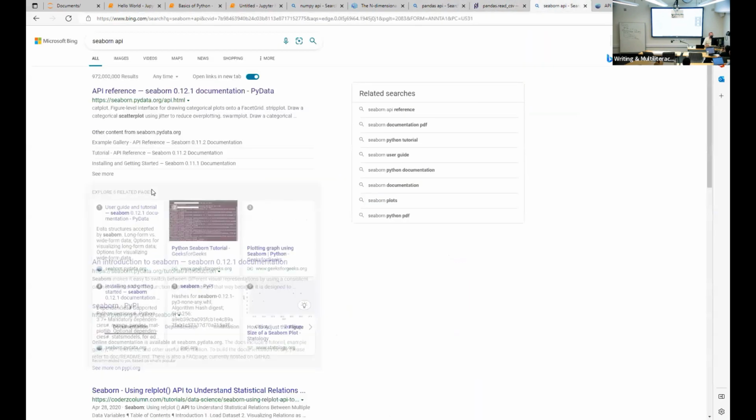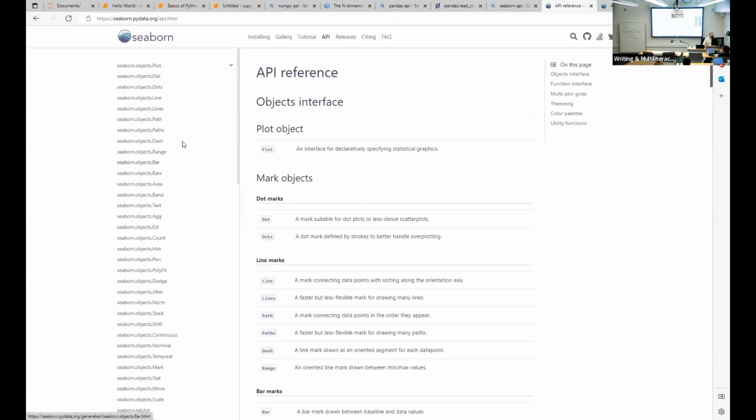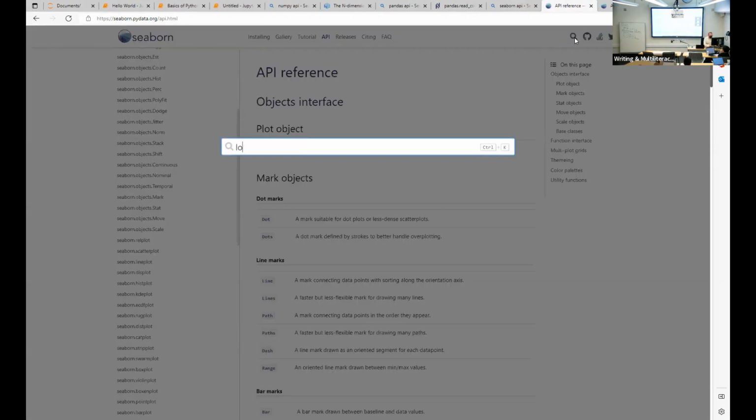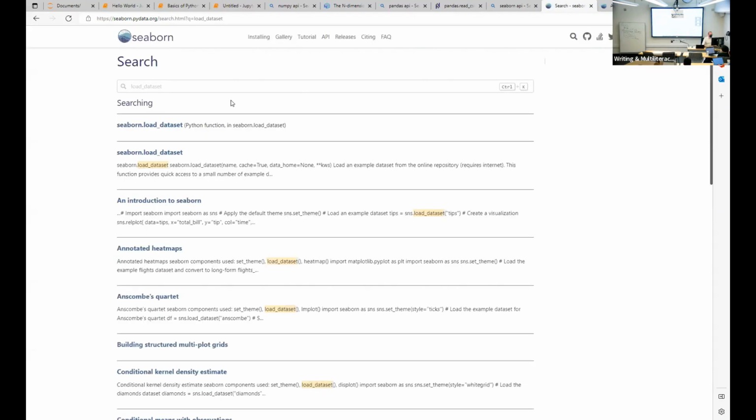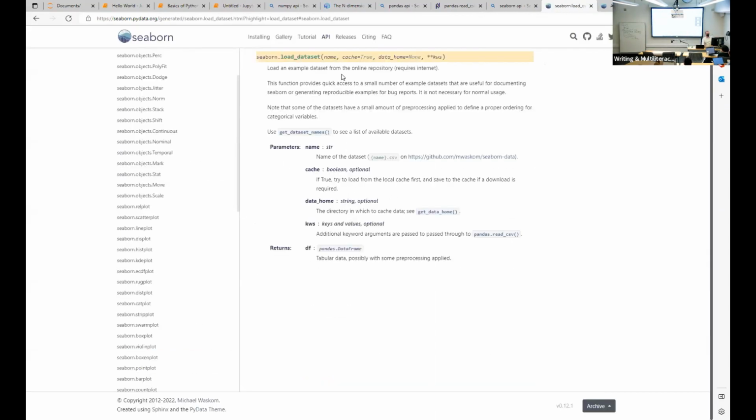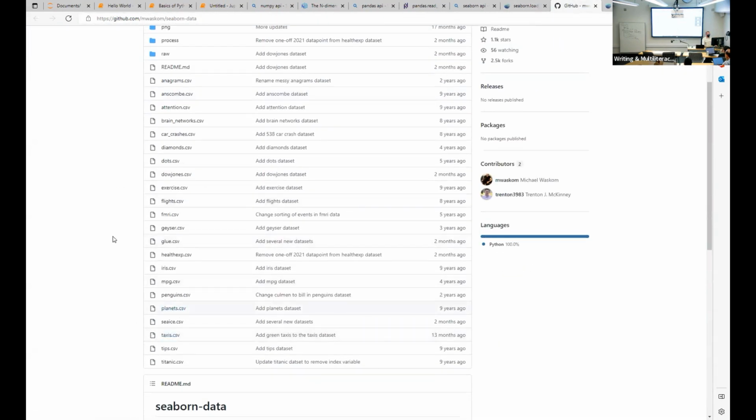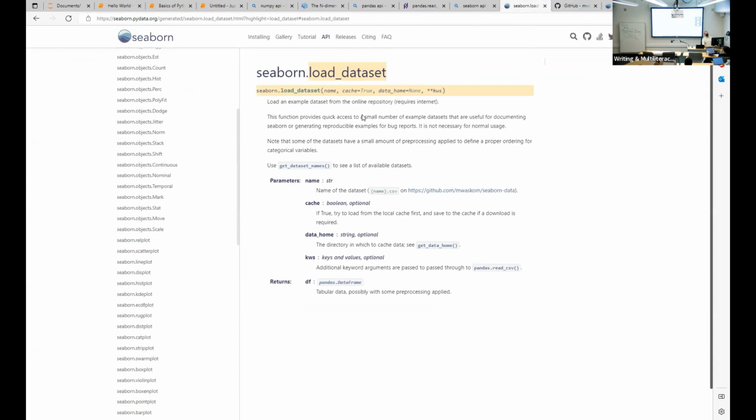I'm going to use the Seaborn function called load dataset, which here you see will load an example dataset from the online repository. It's going to download it for us, and you can pick any dataset from here. But there's a lot. I'm going to download the Titanic. Yeah, the API. So you've probably seen in tutorials people say like seaborn.load_dataset to get something, but the API says all the possible things you can get.